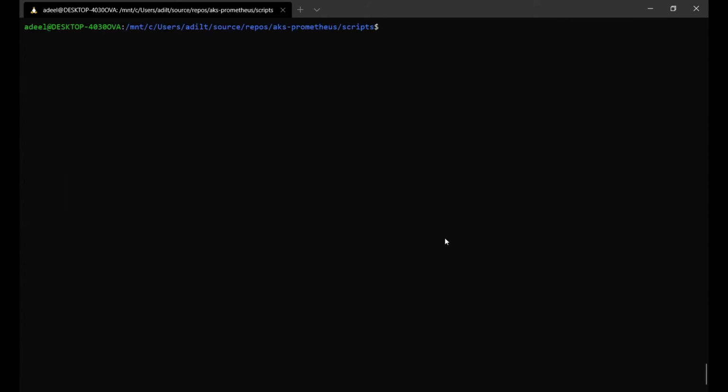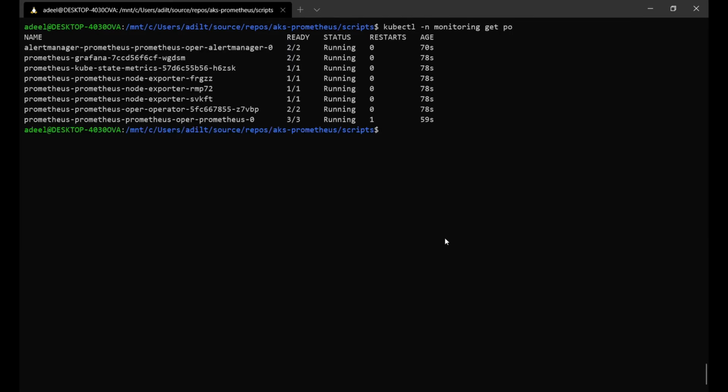We can now check the namespace monitoring. We just see the pods that are created. We have a couple of pods there. We have the node exporters, which are used for scraping the metrics from our Kubernetes nodes. You see that we have 3 of them. These are deployed in a daemon set, one exporter on each worker node. Also we have the Prometheus pod with the containers that are running for scraping the metrics.